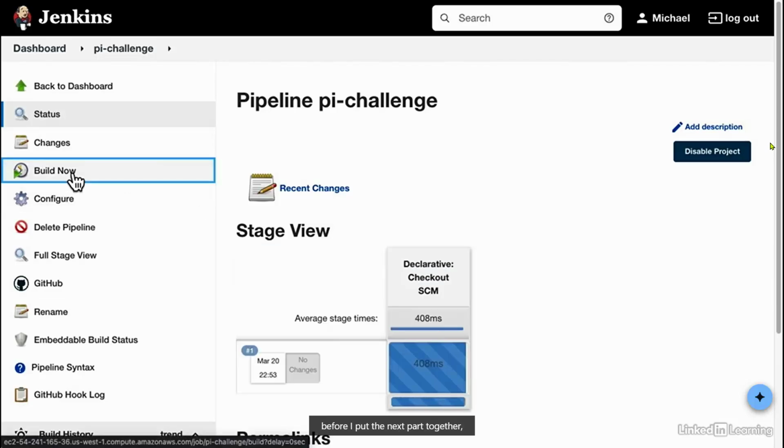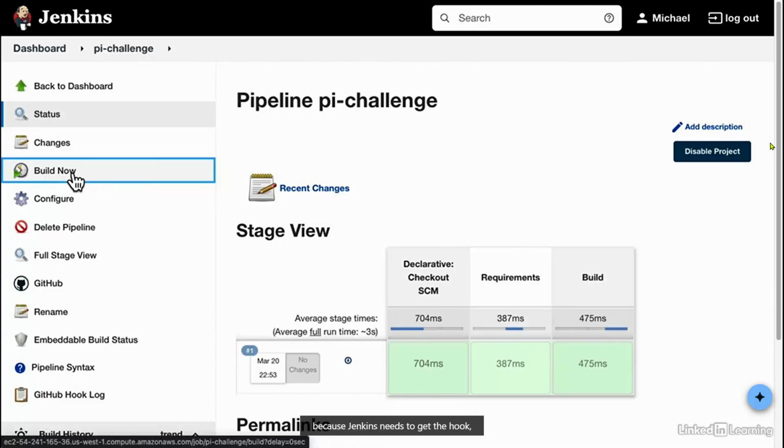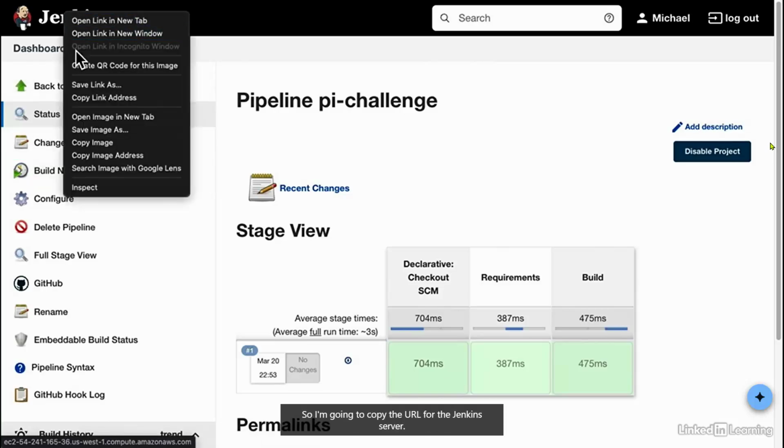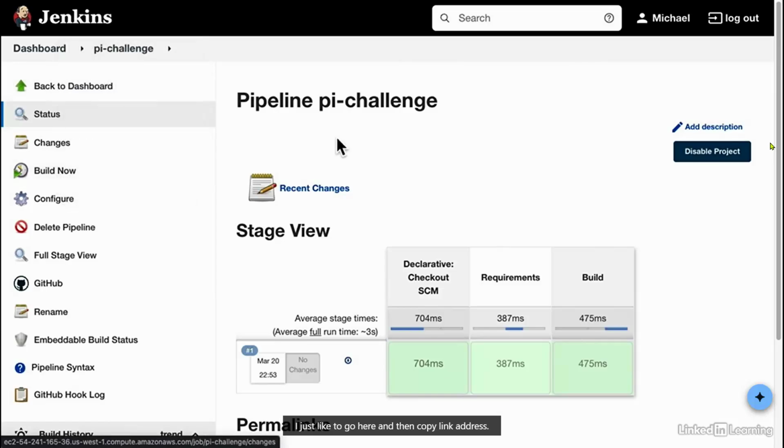I do have to build the job once before I put the next part together because Jenkins needs to get the hook, or rather it needs to start the hook to GitHub on this side before we go back to GitHub and actually add the webhook that will trigger Jenkins. Okay, everything looks pretty good here, so I'm going to copy the URL for the Jenkins server. I just like to go here and then copy link address. And now I'm going to go back to GitHub and create the webhook.